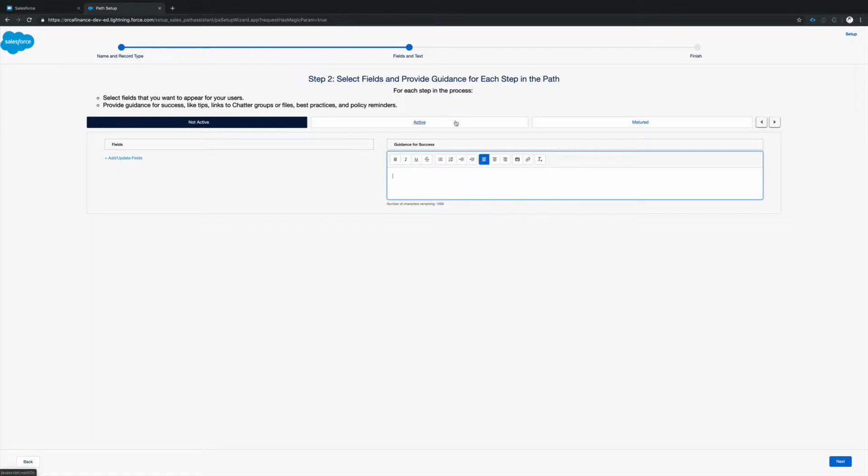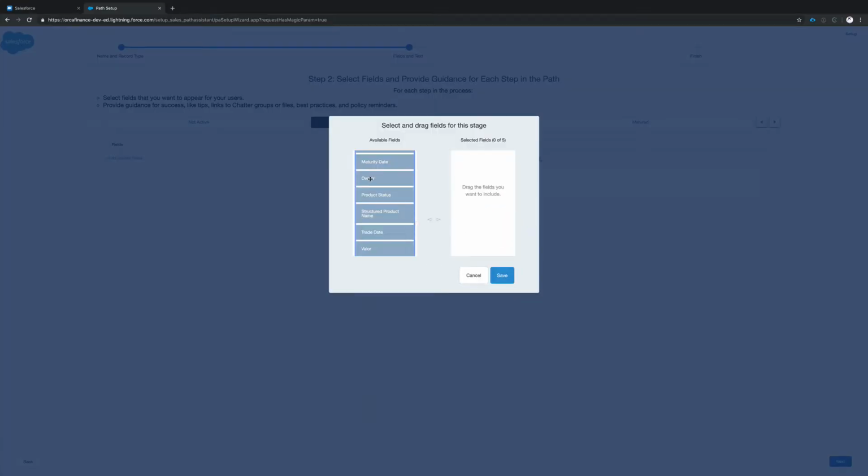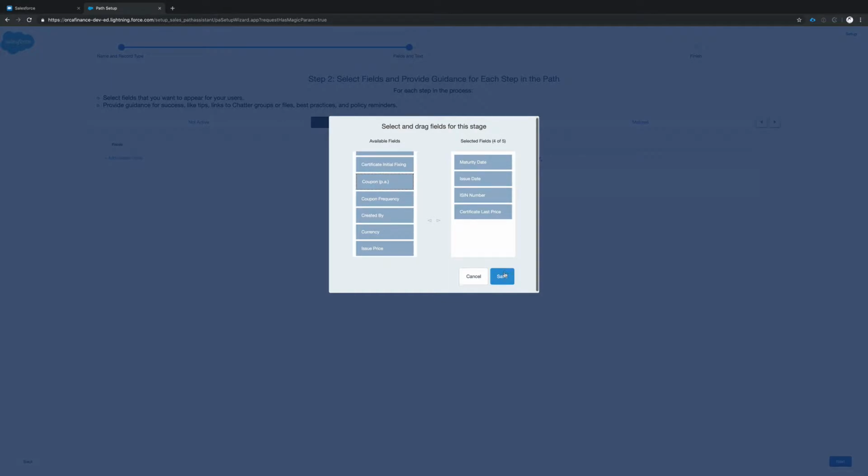So what we're going to do is I'm going to navigate to the active stage, and I'm simply going to go in here and I'm going to put in a couple of fields. So I'm going to select maturity date by clicking on it and then by clicking the right arrow. And then I'm also going to select the issue date, the ISIN, and the certificate last price. Now here you can see that the selected fields, you're limited to 5 because these should be really key fields that you want to show and you want to update within the path.